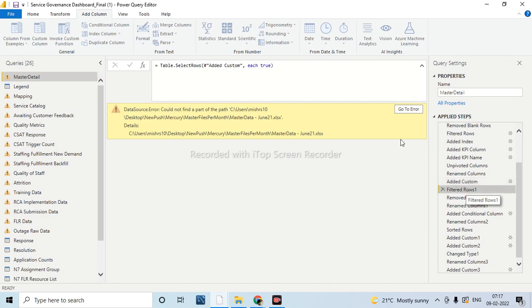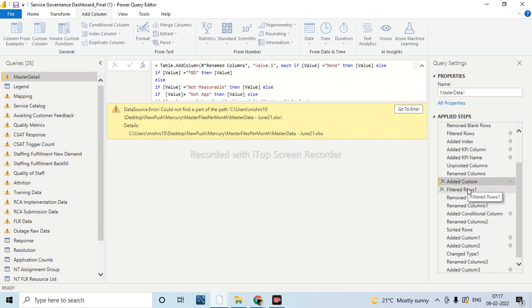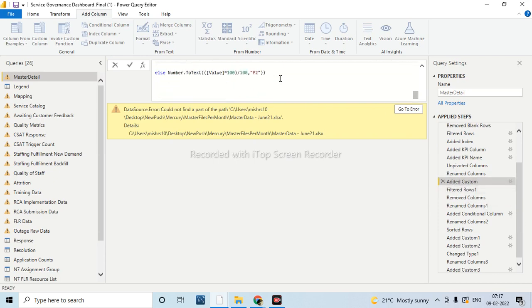And in the next step, they filter the custom column: wherever we are getting true, they have filtered for that information only. The added custom column which we created, they are taking only the information which is true. Here they have removed the unwanted column, and they have renamed Value.1 to Value.